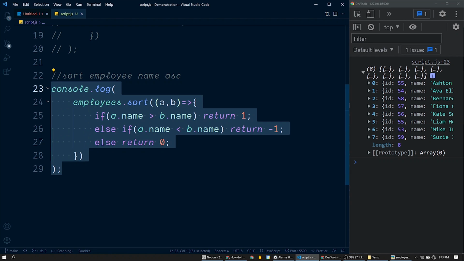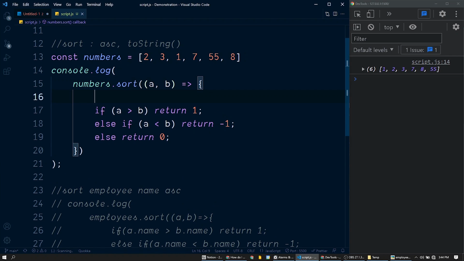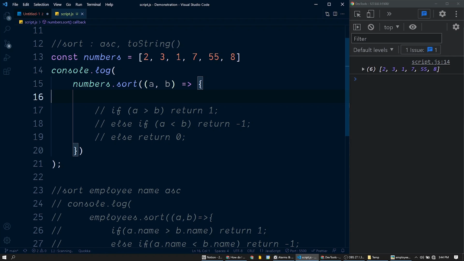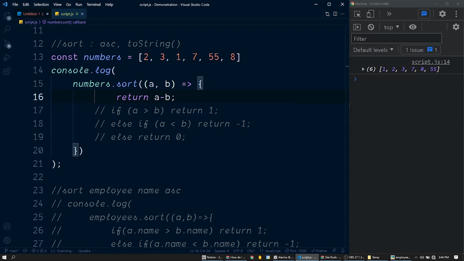Now let me comment this and go back to the previous example here. Here we were trying to sort these given numbers. Now when we deal with numbers like this, we can simplify this comparison function. Let me comment this if else block here. Instead, we just need to do this. Return a minus b. It's working perfectly fine.